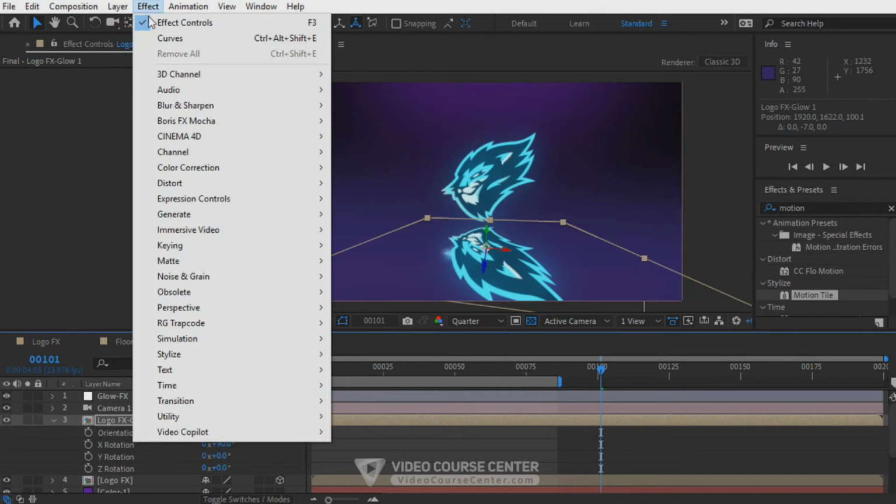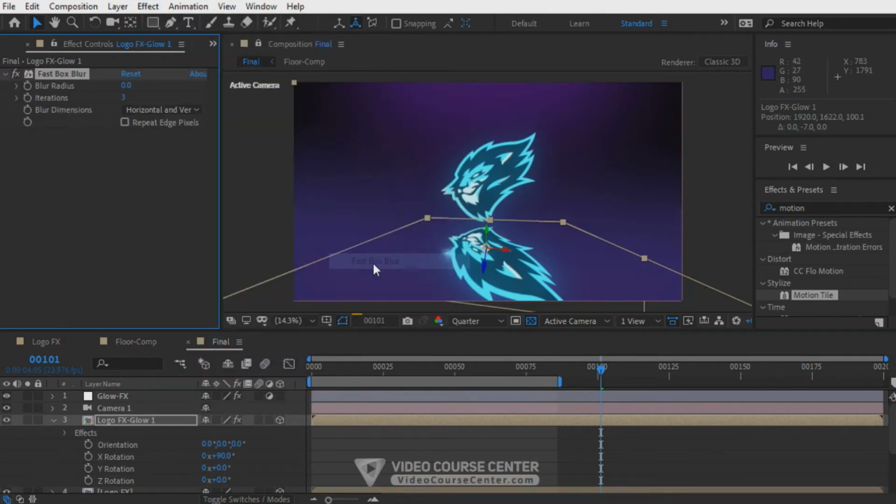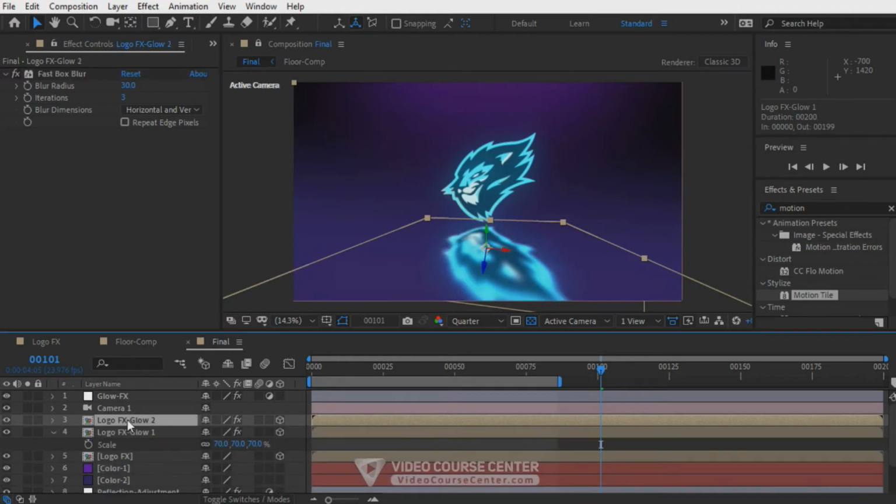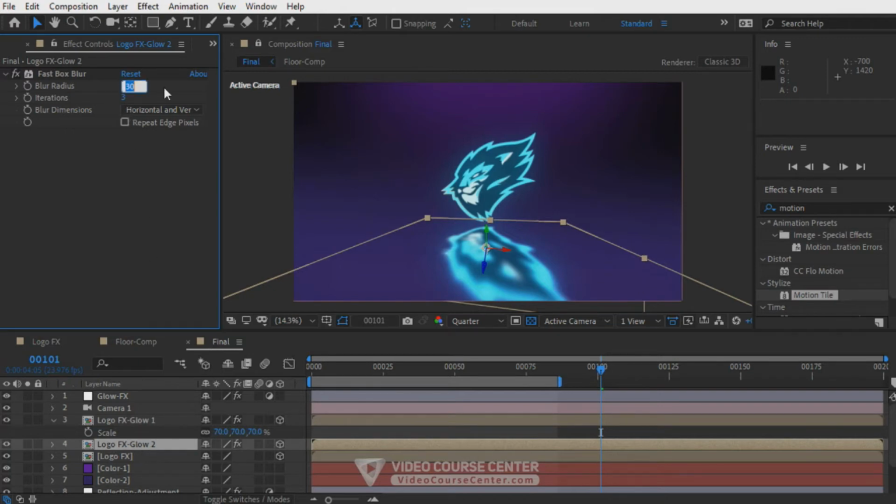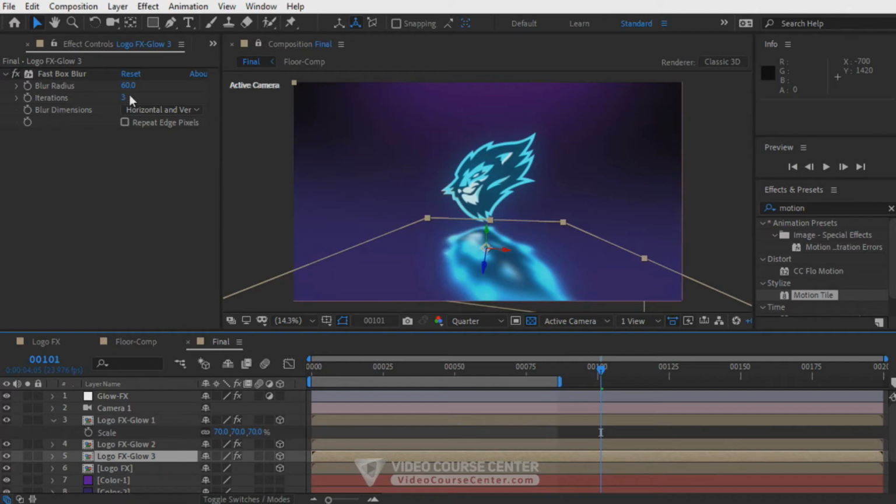Okay. Now let's add a fast box blur effect. Increase blur radius, for example set it to 30. I think we need to change the scale value for this layer soon. Okay, now let's make another duplicate and drag it under glow 1. Increase blur radius to 60. Create another duplicate, drag it under glow 2. And increase blur radius to, for example, 100.